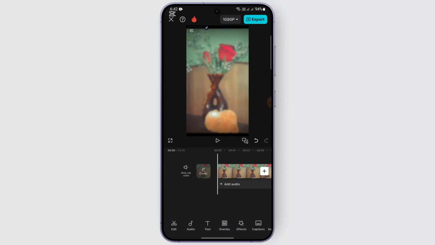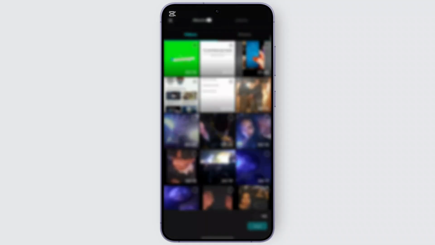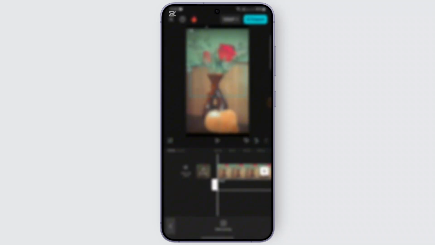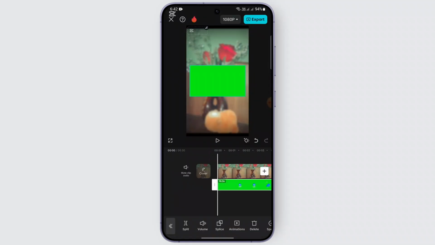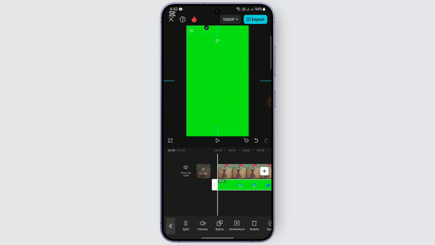After that is done, you're gonna look up for the option called overlay at the bottom. You can find that option, just tap on it and add overlay, and on the overlay you're gonna look up for the green screen video and add it up to here. After that is done, you may just adjust it accordingly, like squeeze it or extend it up to wherever you want to extend it.